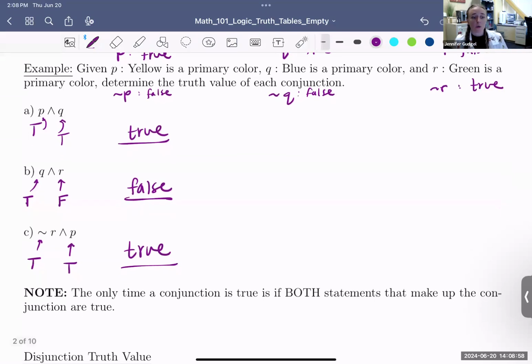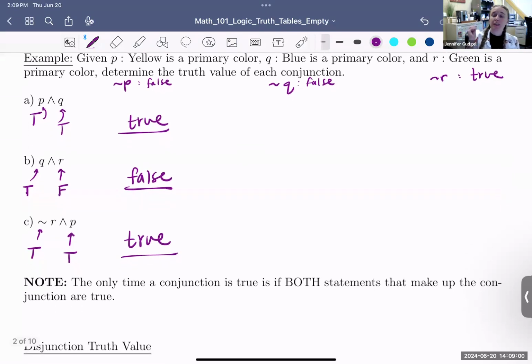All right, so note the only time a conjunction is true is if both statements are true. And we're going to see that contradicted here in the next one, our disjunctions, which are something different. Conjunctions, and statements, both have to be true to make it true.